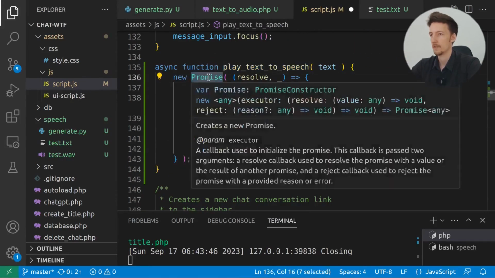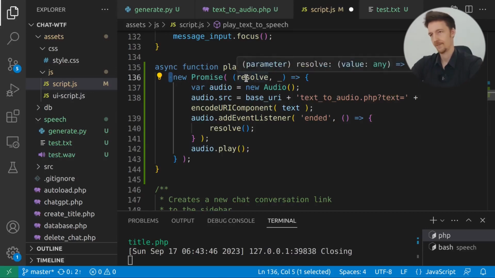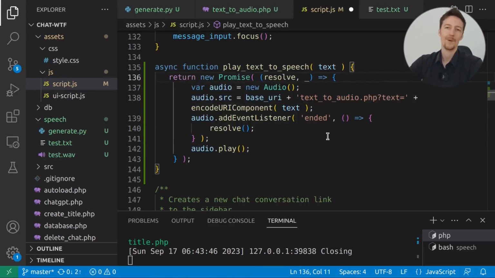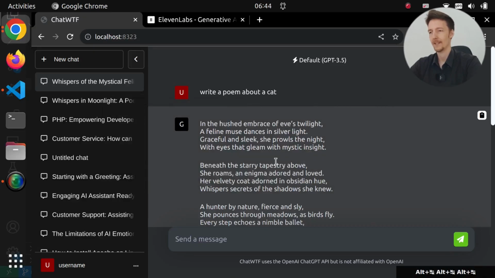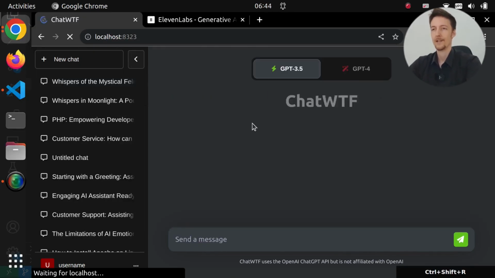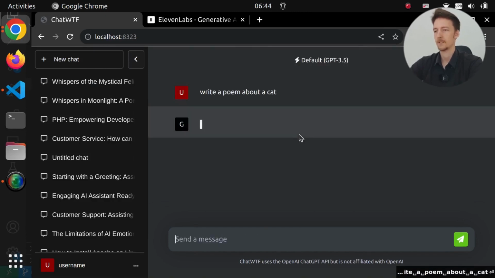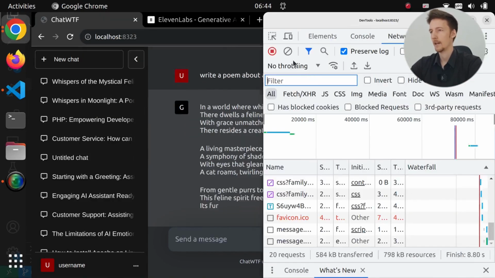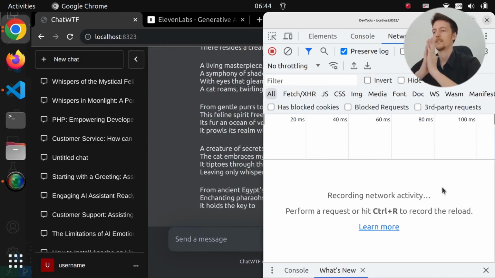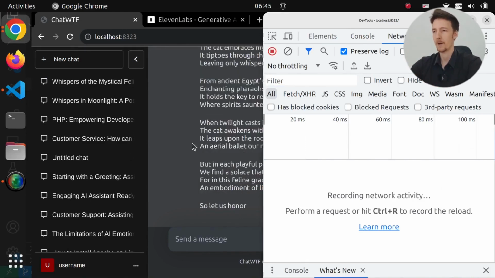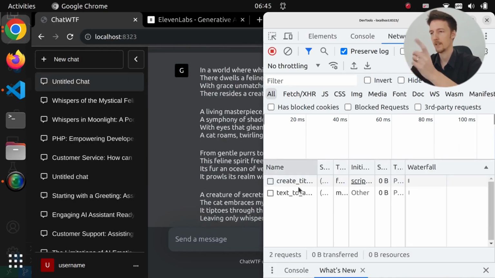Return new promise. And I don't return it. Return. There's the problem. So I'm not returning the promise, so it will just play it. So now when I return the promise, then it should work. So let's go back here and let's try again. Write a poem about a cat. And let's go here and let's remove all of these, and let's see if we actually send them now one by one. So first we should say in a world.